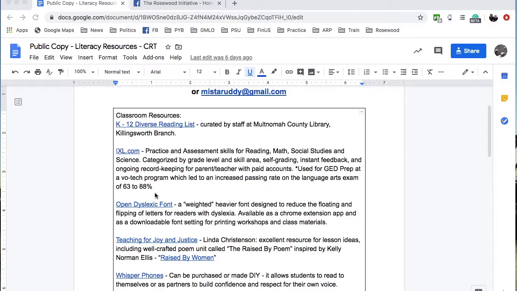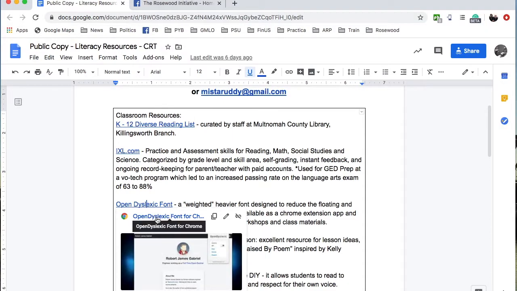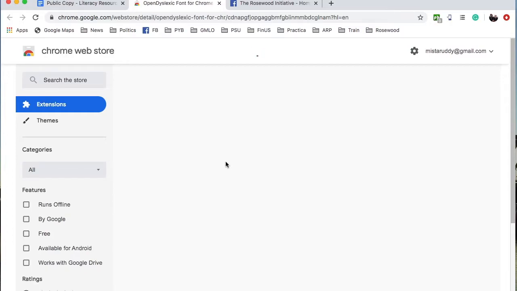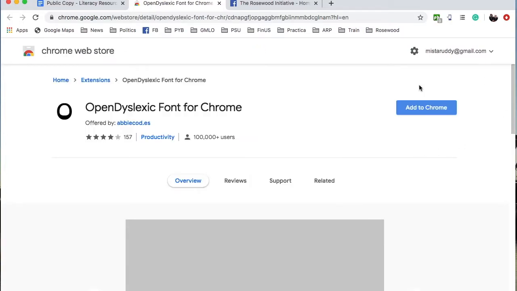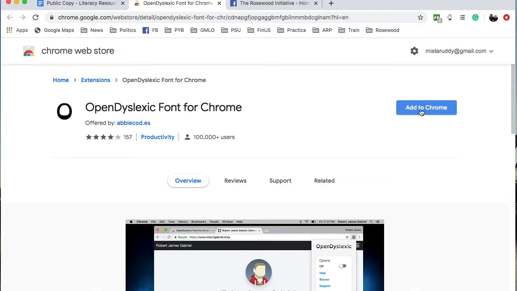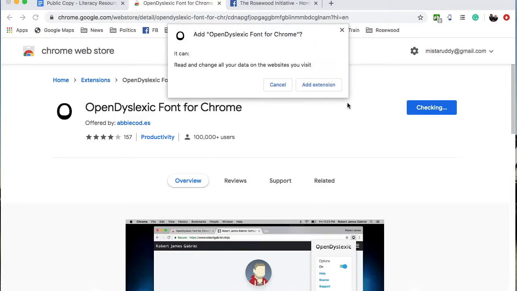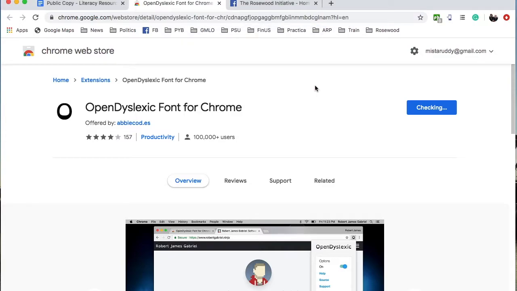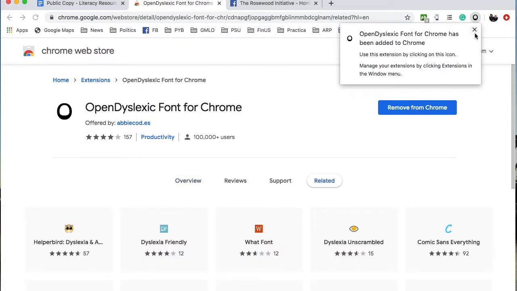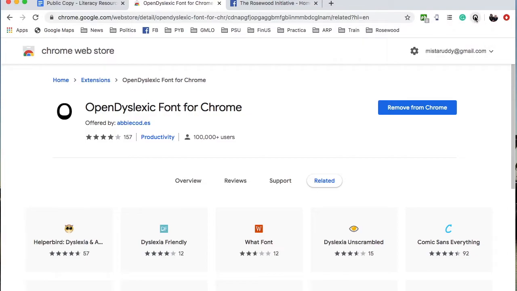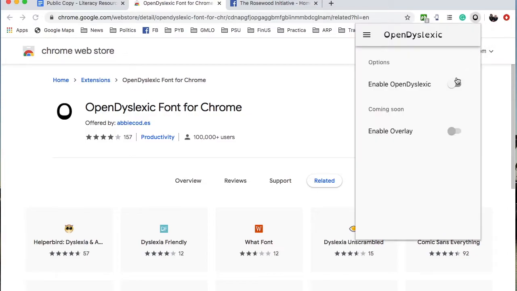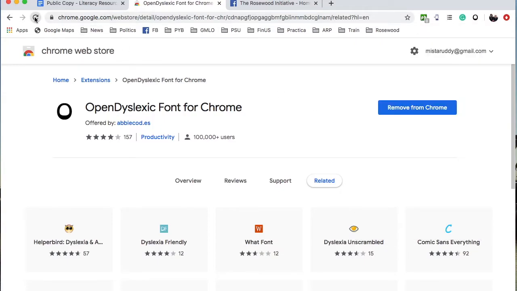There is a Chrome browser extension called Open Dyslexic, and we'll make sure to post the link here after this video goes up. When you click on the Open Dyslexic link, it will take you to the Chrome extension store. In the Chrome extension store, you have the option to add this to Chrome. Yes, we'd like to add the extension. When it's been added, you go ahead and click on the little icon that's up there, and then you enable Open Dyslexic.